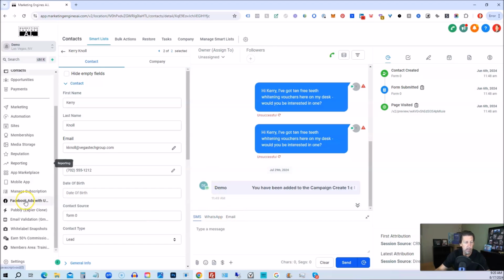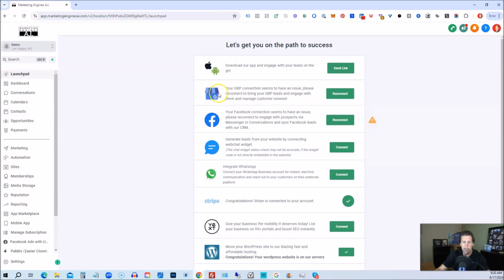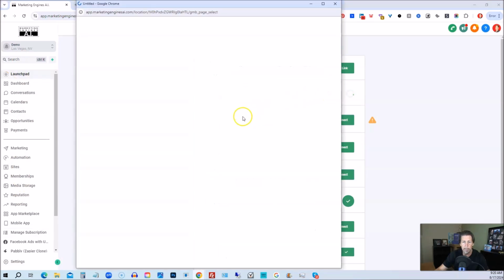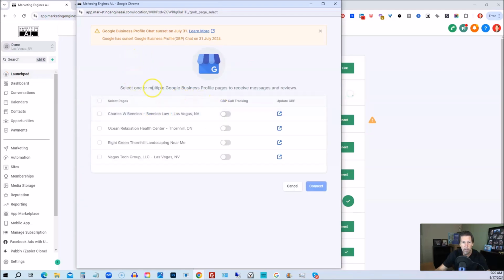So let's go back to Launchpad so we can just go through it quickly. And we'll click here, connect GBP. So it's going to open up this dialog, which is going to allow me to select basically a GBP for the business. It's already prompted me using the username, password, which is the email address associated with the Google Business Profile that I entered earlier.